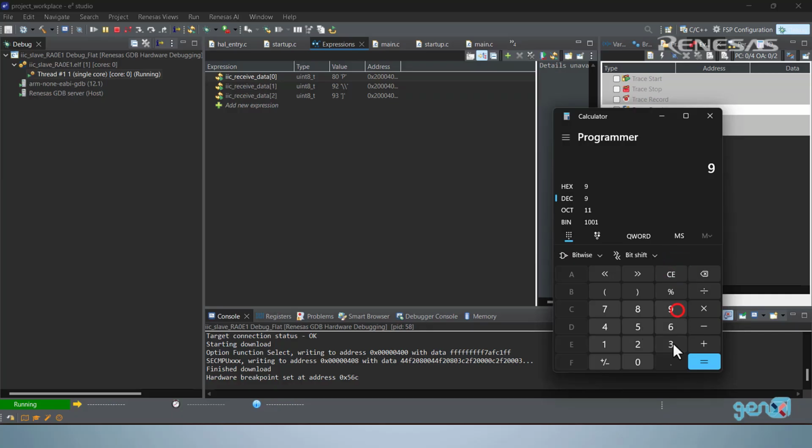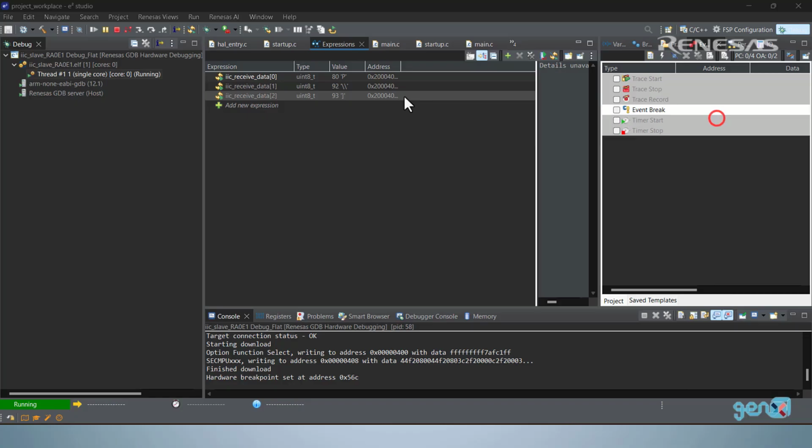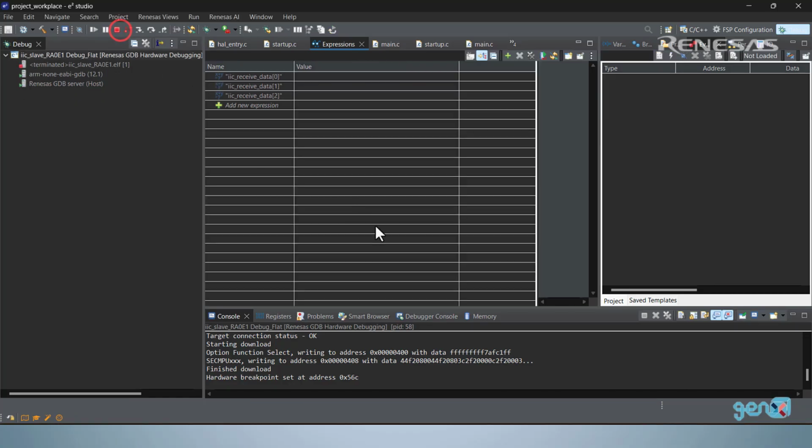92 in decimal system is equal to 5C in hexadecimal system, which is the second byte from the master, and 93 is equal to 5D.